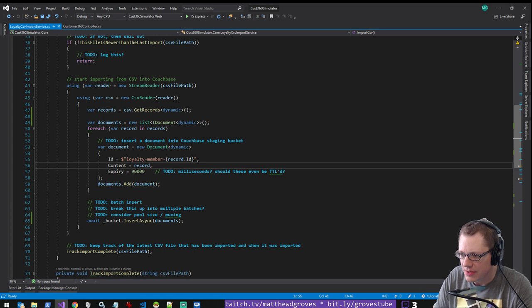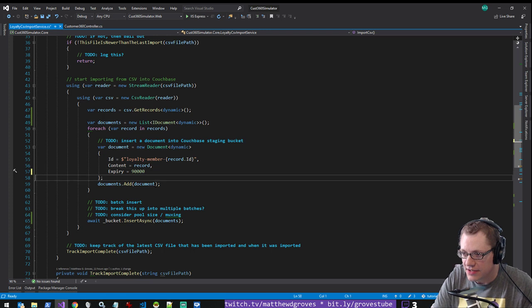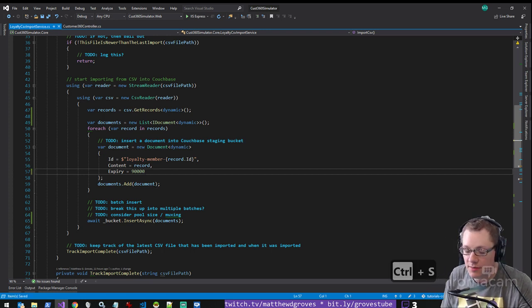And I gave it an expiration time of 90 seconds. And I may shorten that down to demonstrate this. But this is in milliseconds. And I'm not really sure if I need a TTL just yet, but I thought I'd leave it in there. You don't have to specify a TTL. By default, Couchbase is going to have an expiration of 0, which means it's not going to expire. It's going to stay in there indefinitely.